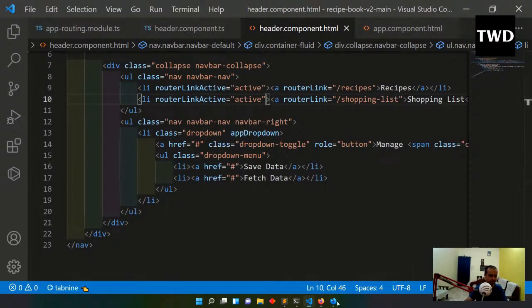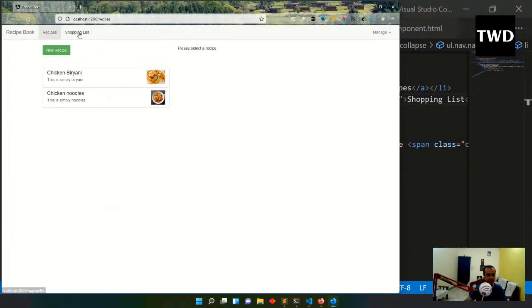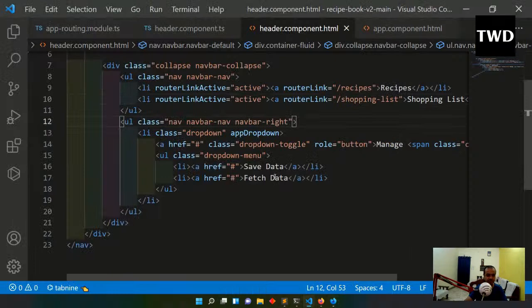Now the moment of truth, I'll come back here and it is working fine. And see, this highlighting is also working because of that. Okay, so this is done.